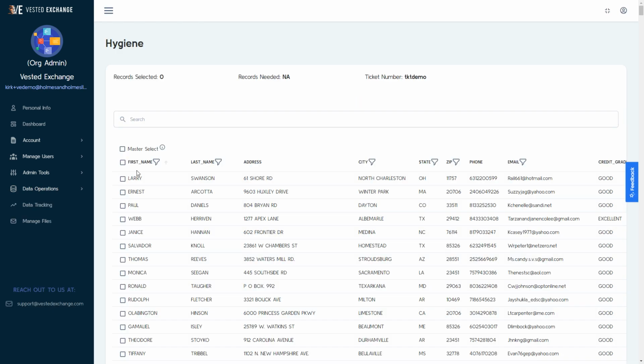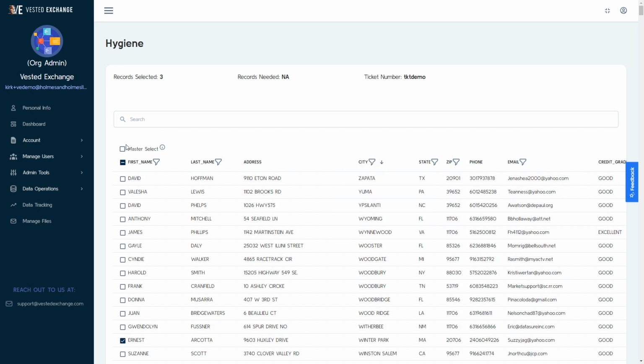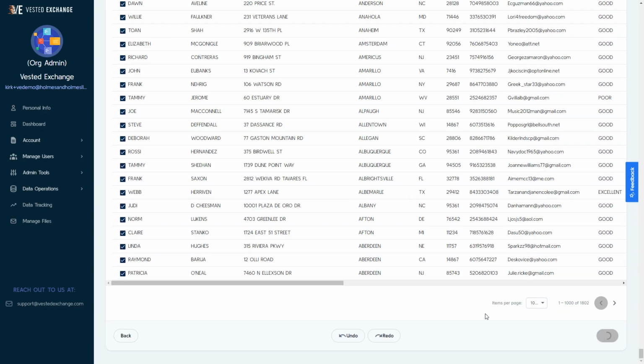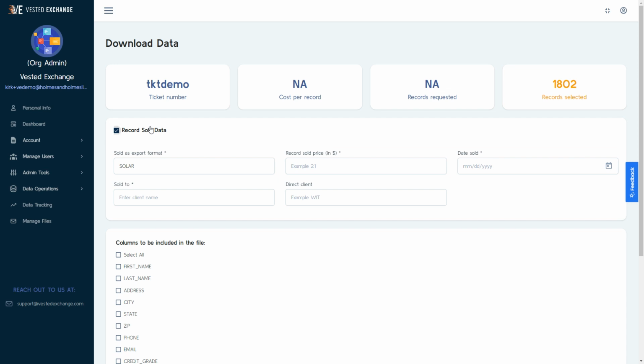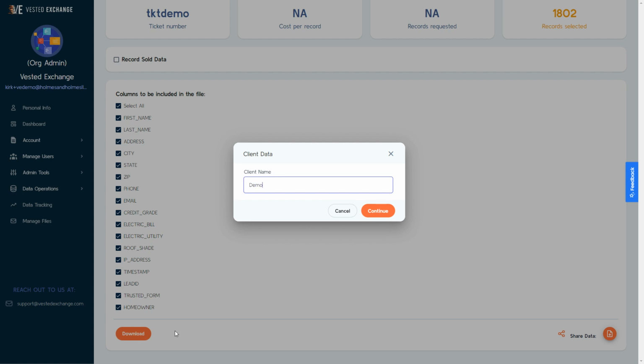From there, all of the data that's in the system that meets that criteria is displayed, and you have the ability to select individual records, sort and filter by whatever columns you'd like, and then with a click of a button, continue to download or share that data with a customer. You select the columns that you'd like to include in the file, and then you download the file to your local machine.